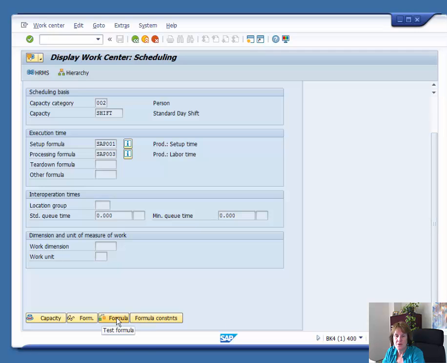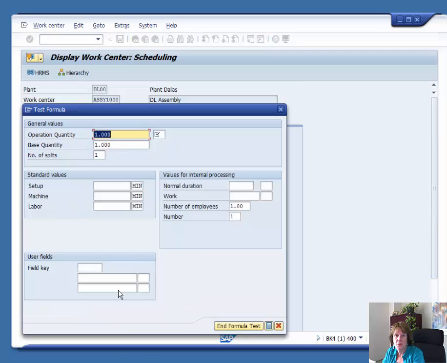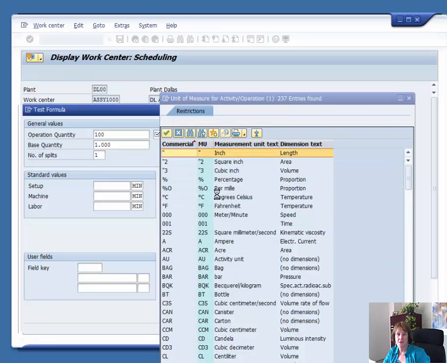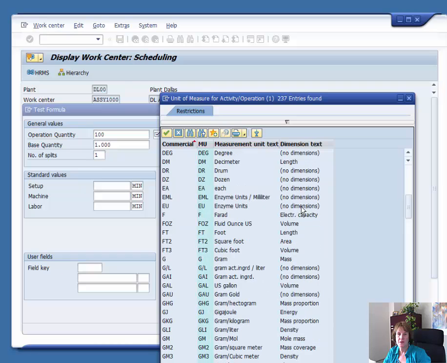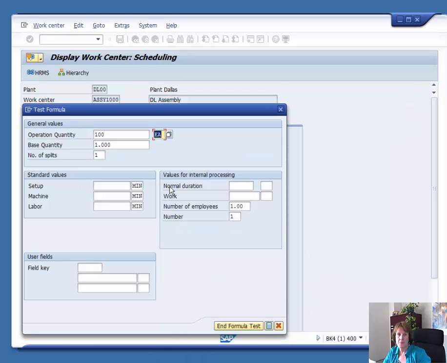Okay, so we're going to test this formula. I'm going to click on the test formula button. The operation quantity will be, we're going to make 100 of these. And the quantity type is each, so it's down here in the list. There we go. Base quantity we will leave alone, I believe. Oh no, base quantity is 1, okay. So we will leave it alone. The number of splits is 2.